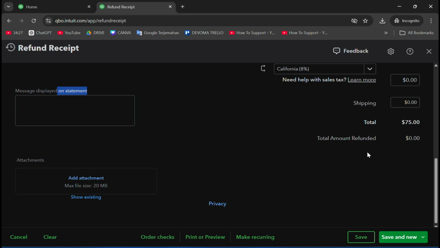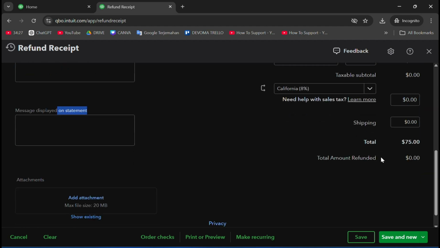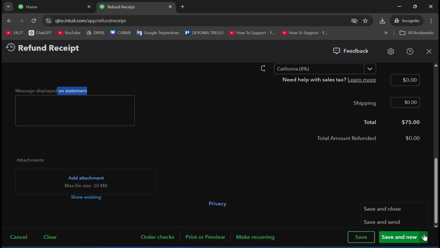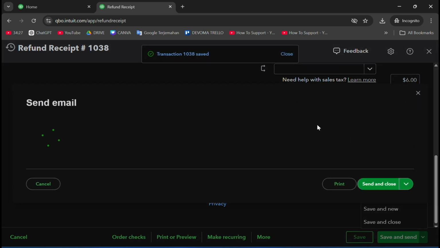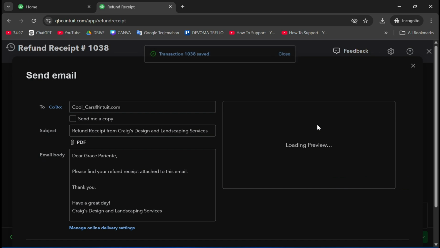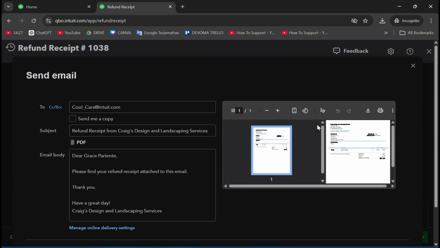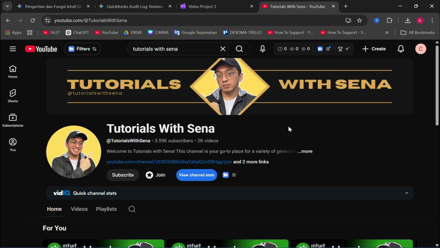Finally, double-check your total at the bottom. Once everything looks good, click Save and Send. QuickBooks will automatically email your customer a professional receipt showing that their money has been returned, and your bank balances will be perfectly updated.